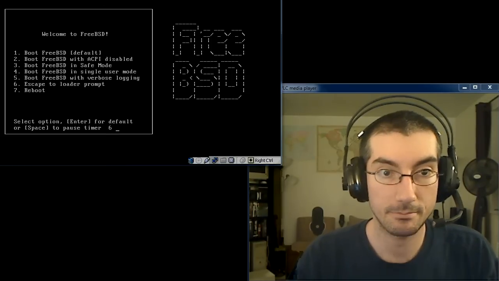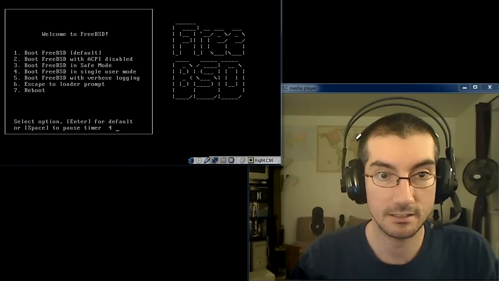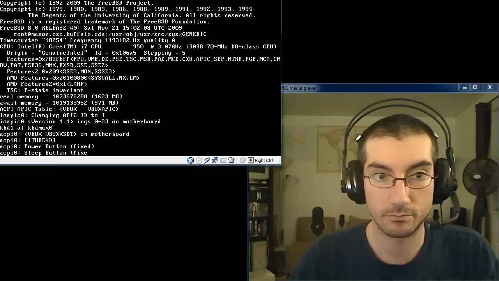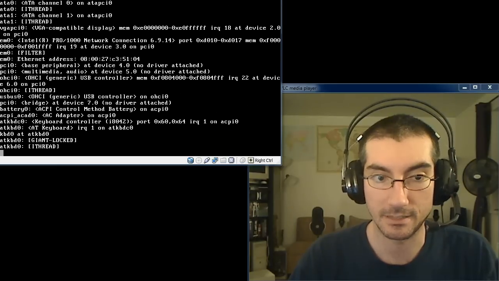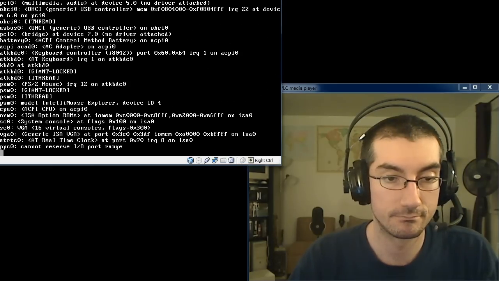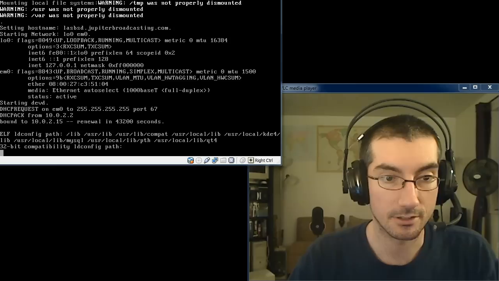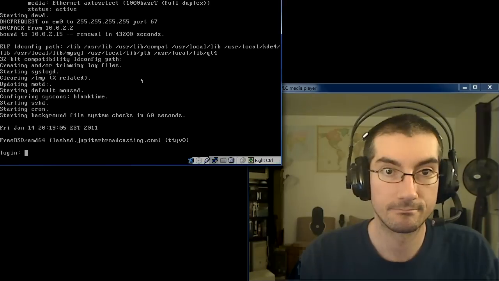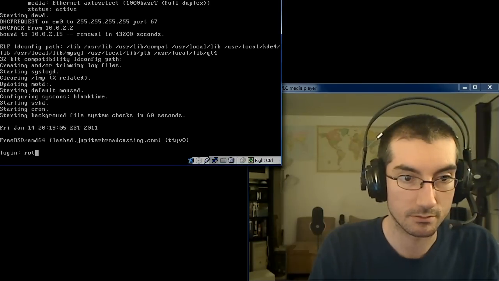So once the system starts up, we see we have the options to boot normally, with ACPI disabled, in safe mode, single user mode, or with verbose logging, or we have the option to drop to the bootloader and enter commands manually. Now the system will scan through your hardware and start up, and we get our login prompt. So we'll log in as root.